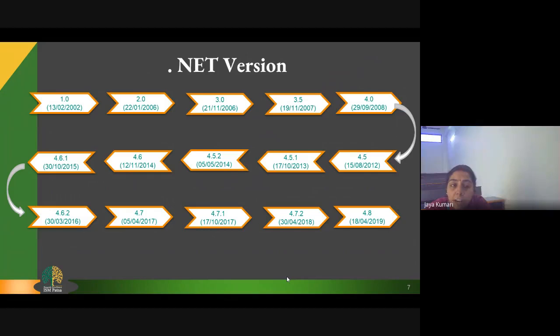The first version 1.0 was released on 13th February 2002. Then 2.0 came on 22nd January 2006. Then 3.0 came on 21st November 2006. 3.5 was introduced on 19th November 2007. 4.0 was introduced on 29th September 2008. Next, 4.5 came on 15th August 2012. 4.5.1 was introduced on 17th October 2013, and 4.5.2 on 5th May 2014.